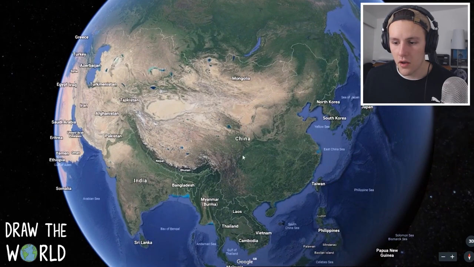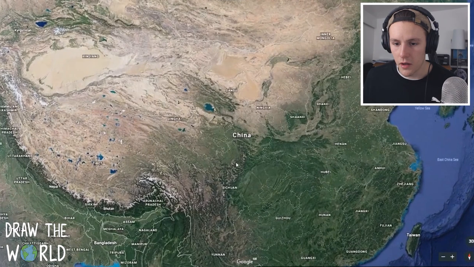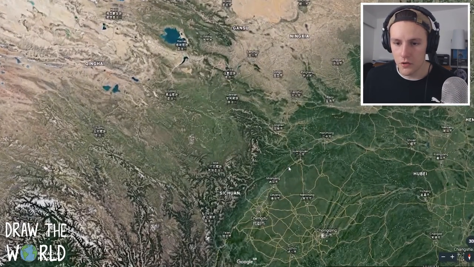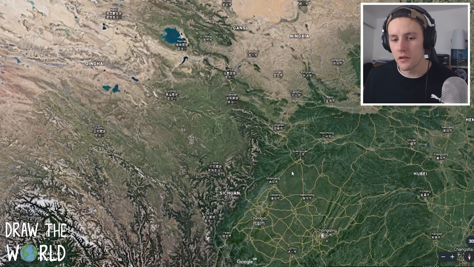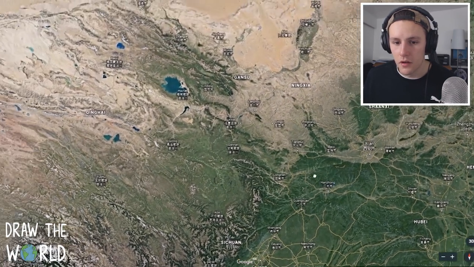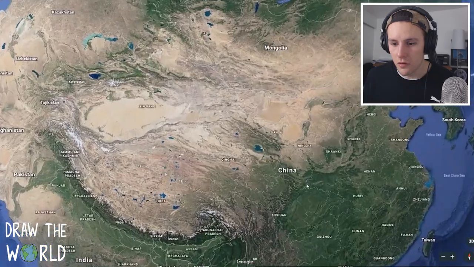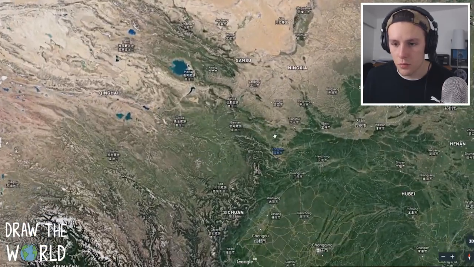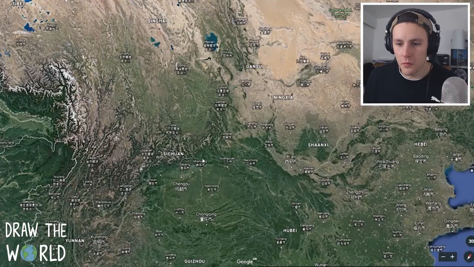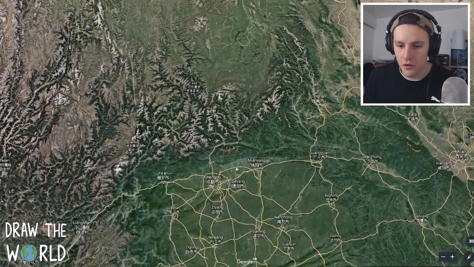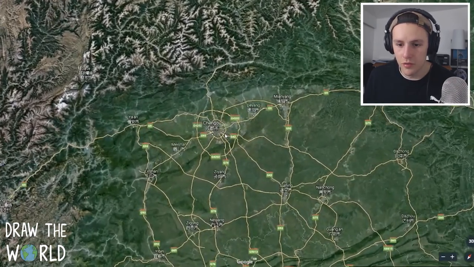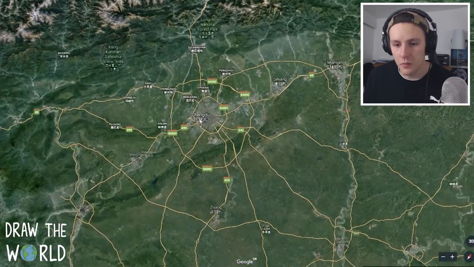So let's close that and let's zoom in a bit. Hopefully the street view feature is working in this place because it didn't really work in India, which was quite frustrating. Luckily we got a drawing done at the end of that though. But right, we have quite a lot of places to choose from here. I'm actually going to go ahead and zoom in a bit because then I'll be able to see the roads that I can get down to, and hopefully street view is working in these places.